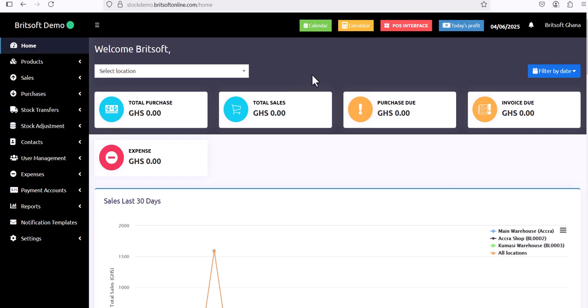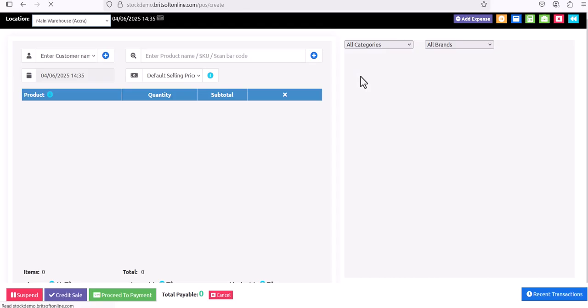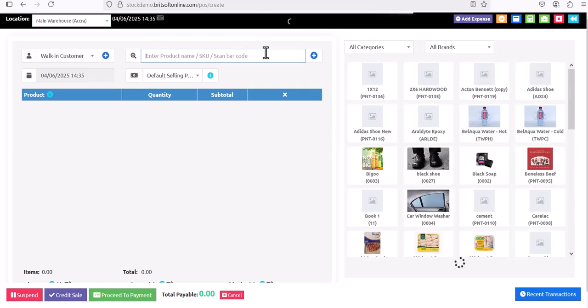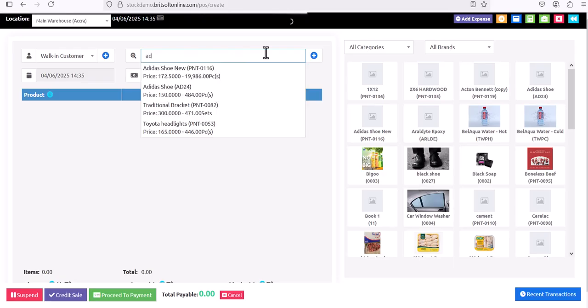Okay, so first to make a sale, we just click on this POS interface, and then the page opens for us to make a sale. Over here, if you have a barcode scanner, you can just scan your product and it will show there. But if you want to enter it manually, you can just start typing the product name. So let's do Adidas.